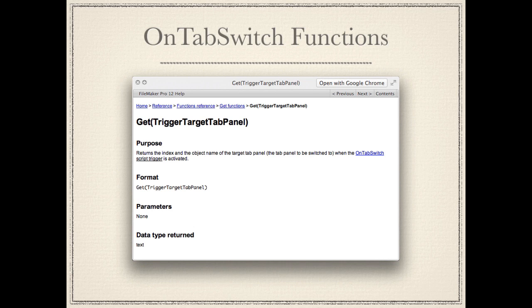Now what's returned from these is the index, the number of the tab in order in which they are displayed, from the left to the right, 1, 2, 3, and so on. Also, the object name is returned. This is the object name if you have supplied one within the inspector, not the actual name of the tab itself.